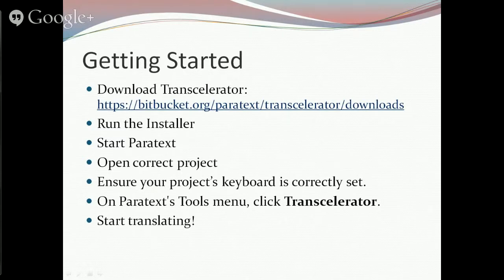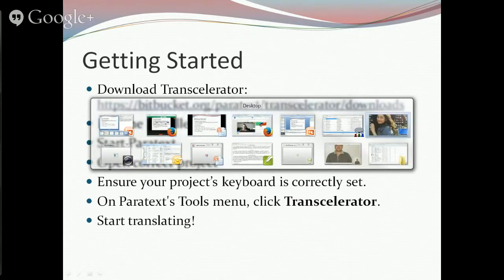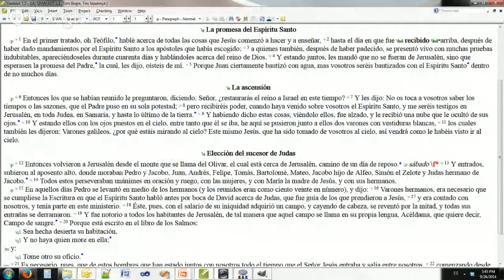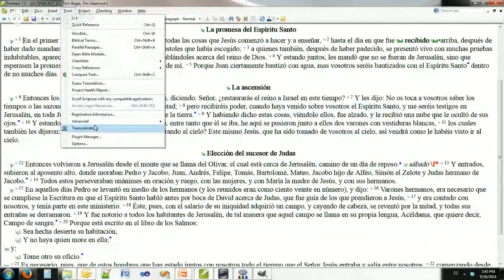After installing Transcelerator, restart Paratext. When you start Transcelerator, it will load questions for the currently active project, so make sure that the active project is the scripture translation you want to work on. For best results, set up your project for automatic keyboard switching. Now start Transcelerator by clicking the newly added Transcelerator item on Paratext's Tools menu.